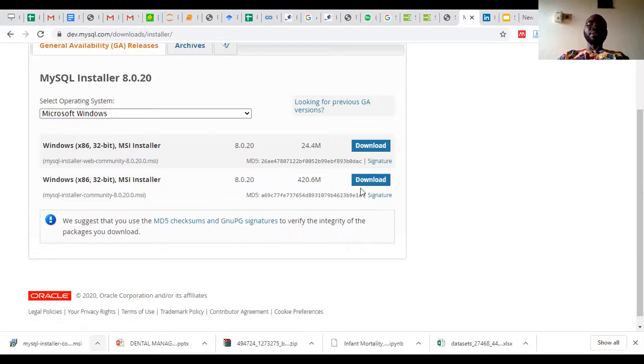I had downloaded it earlier, so this is mine somewhere here. Let me locate the file, show in folder. So this is where I actually downloaded mine. I double click on it. Of course, it's telling me it's preparing to install so that I can actually get to use this. So let's walk through the process together.